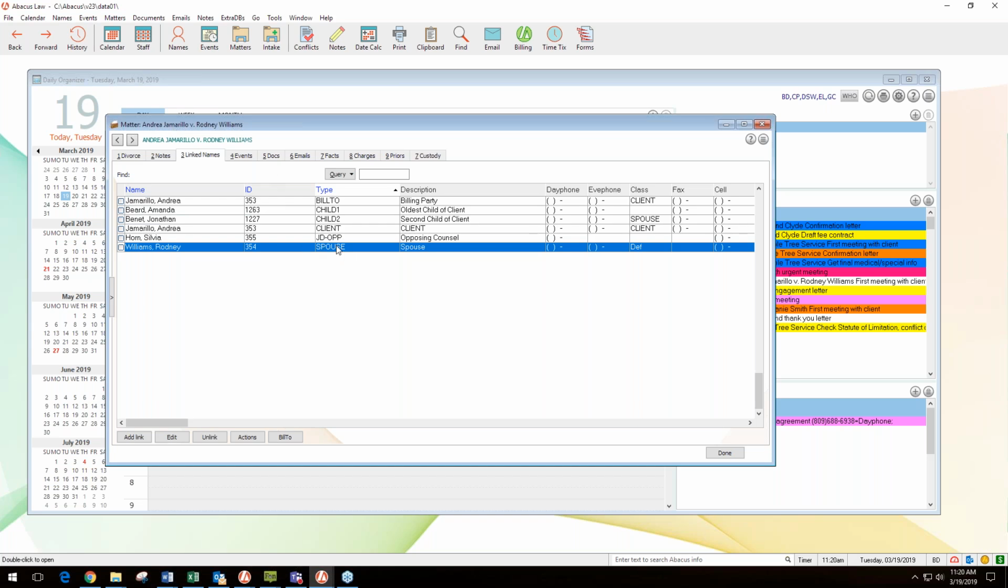And you have to have it here, because without that proper linking, how would Abacus know that Rodney Williams is the spouse in this particular case or matter, and therefore fill it out in the form itself? So map it out into the form. Obviously, information in, information out.